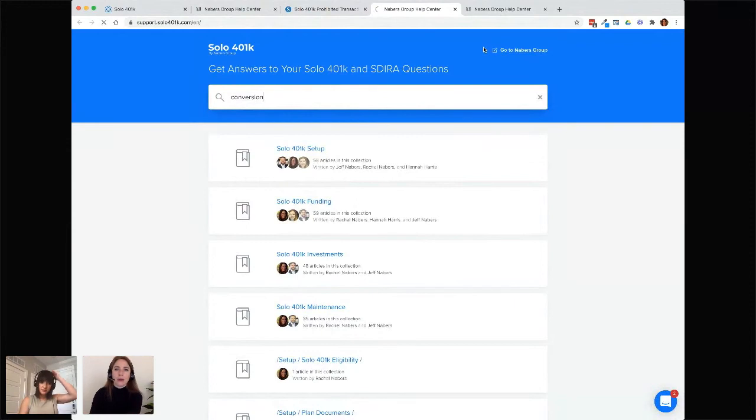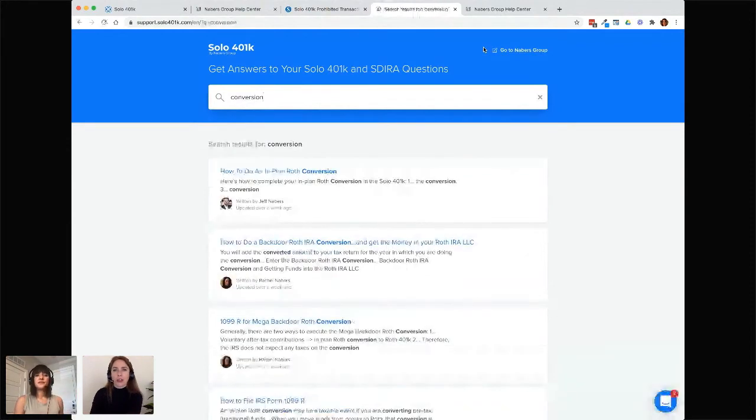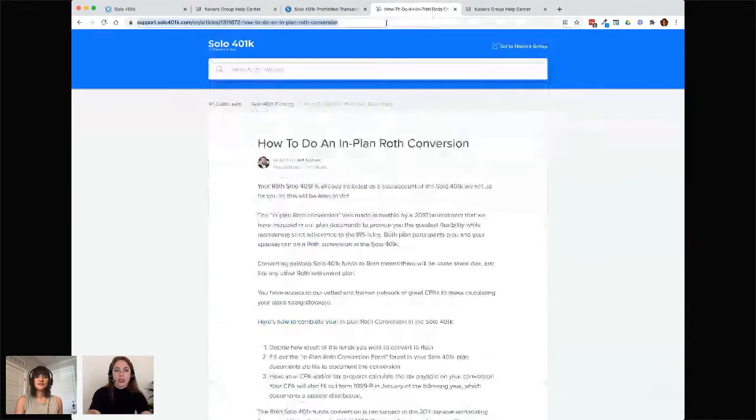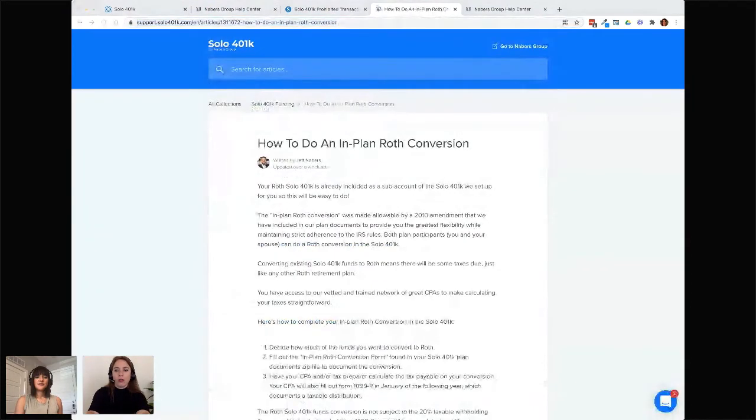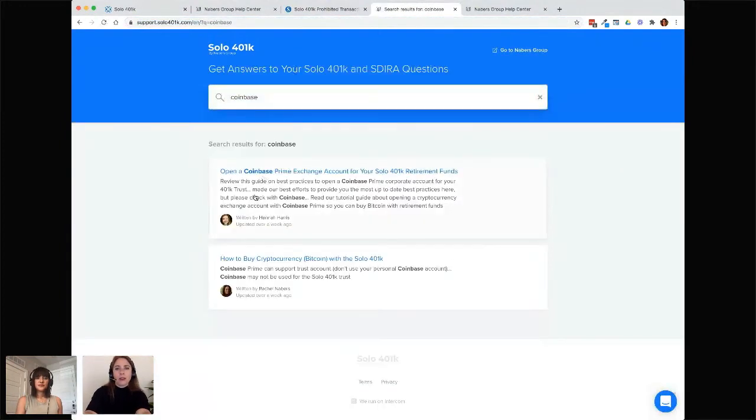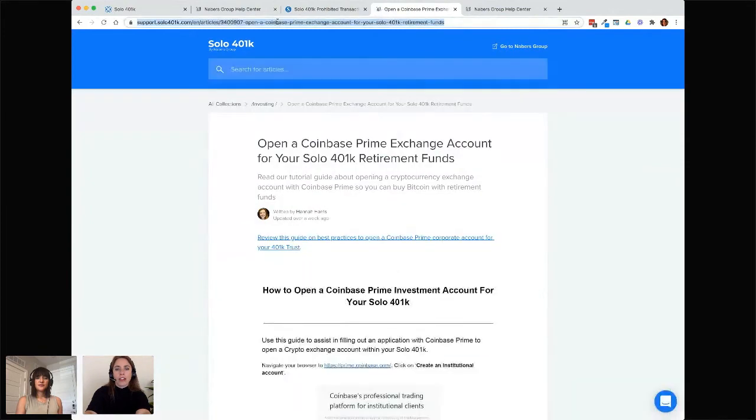What you're asking about is an in-plan Roth conversion, so how to take pre-tax money and get it to Roth. We've got several articles here, Russ, that are going to help you with this. I'll post a couple of them in the chat for you. These are good to read through. Also, Ilana mentioned Coinbase, and we've got an article for that. It tells you exactly how to open the Coinbase account for your 401k trust once those funds are in Roth.